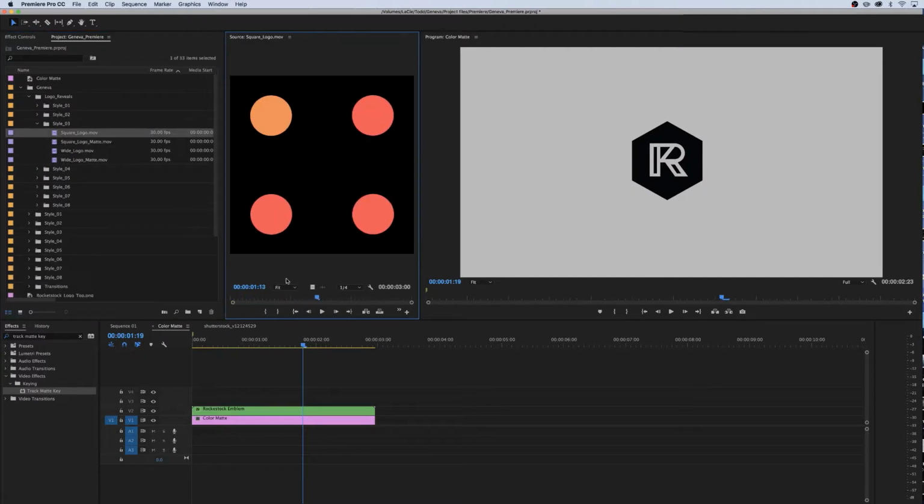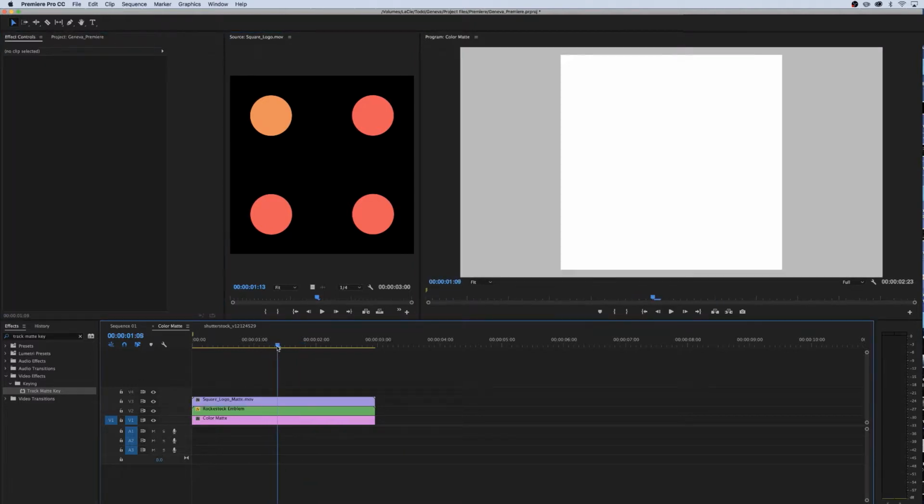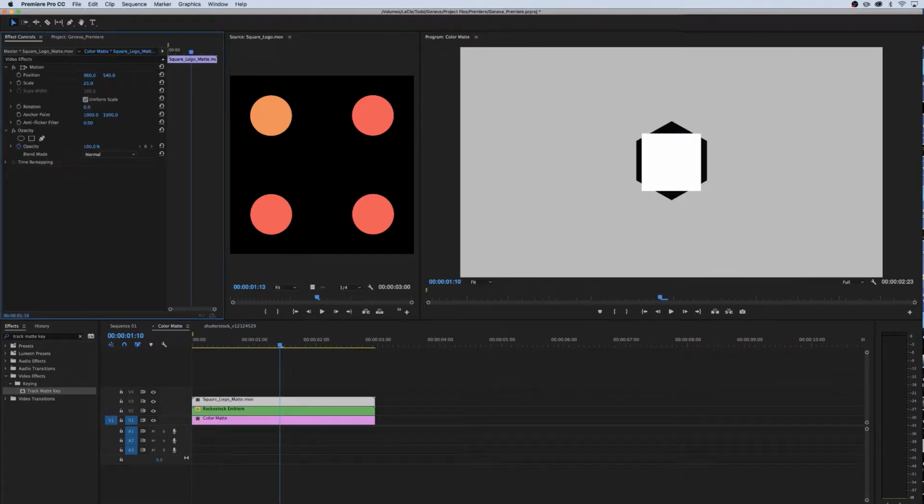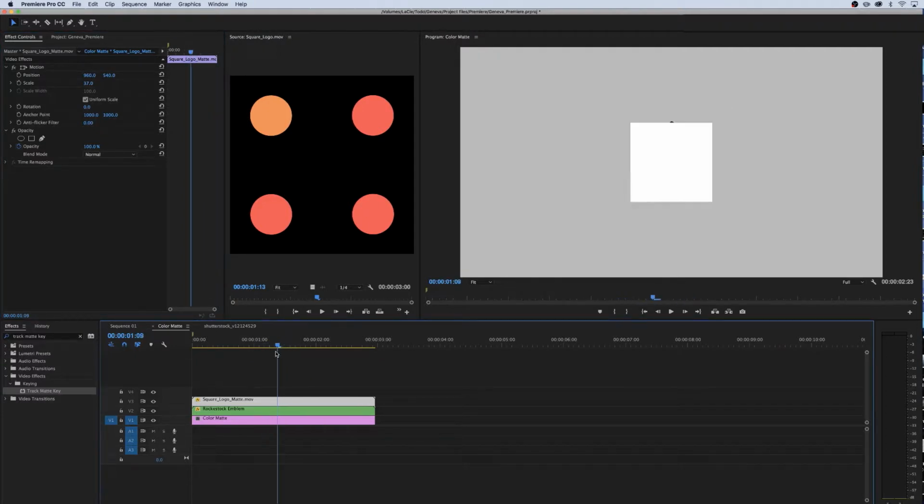So what I'm going to do first is drag the matte layer down onto our sequence. And you'll see here that the matte layer is a little bit too big, so I'm going to scale that down just to where the square matches the size of the logo there. And so there, it looks pretty good. And we'll just need to make sure that we size the other element to the exact same size. So here we have 37.